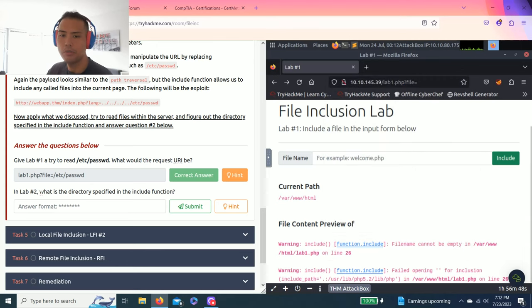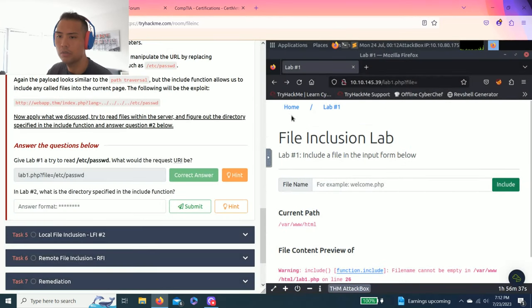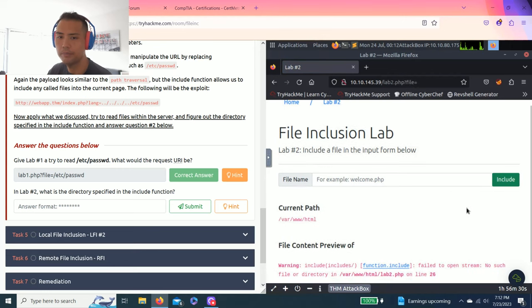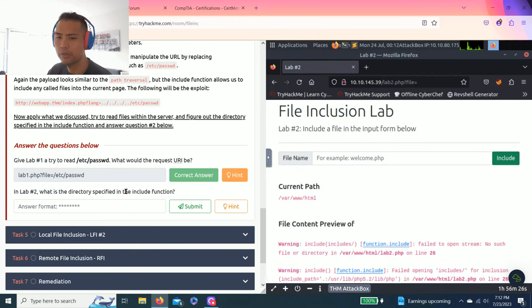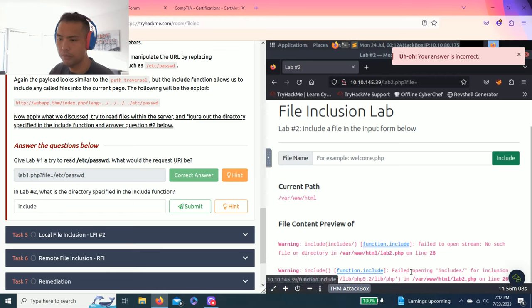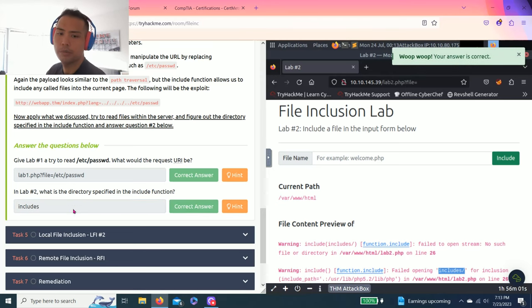All right, in lab two, what is the directory specified in the include function? Hint: try to enter invalid input to check the error messages. Okay, so go home again, lab two, and just press include. What does it say? The question asks what directory is specified in the include function. The path could be includes. Let's see, the include function fails, includes. Okay, inclusion include path. Okay, that works.